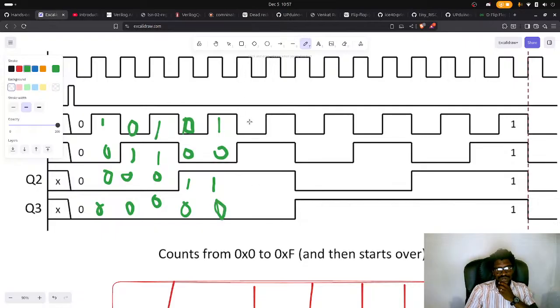And then the next time it goes, this one goes to 0, this one rolls over to 1, this one rolls over to 1, this one stays in 1, this one stays in 0. Next time, this one stays 1, this one goes 1, this one goes 1, this one stays 0. Okay, next clock, what happens?